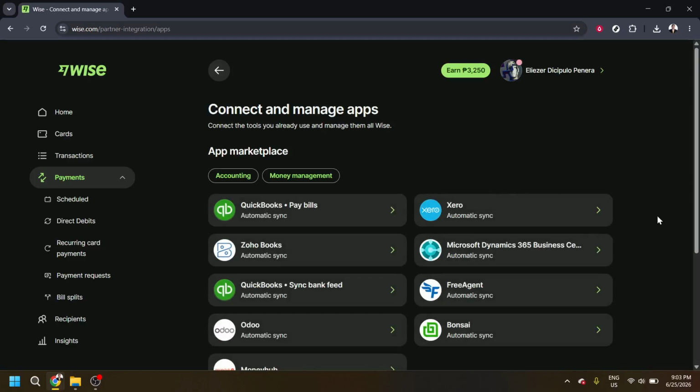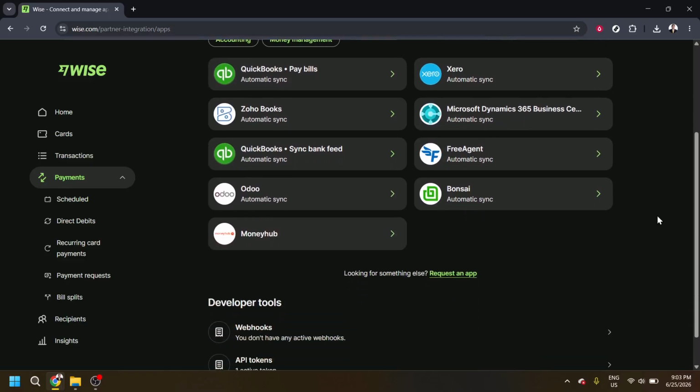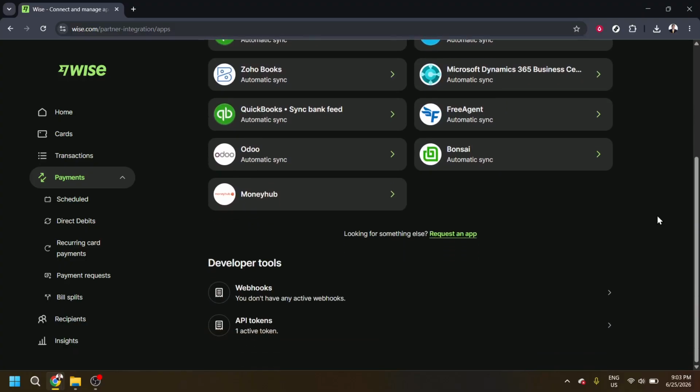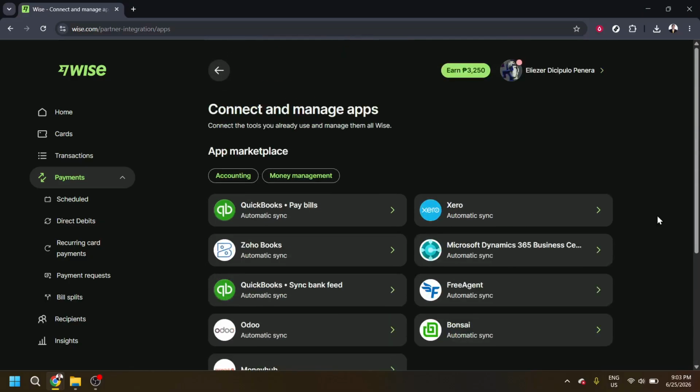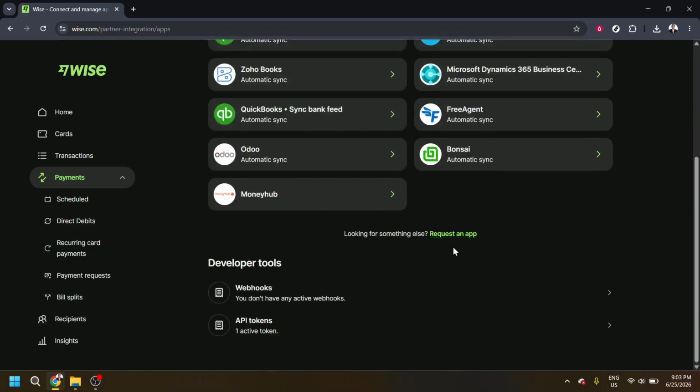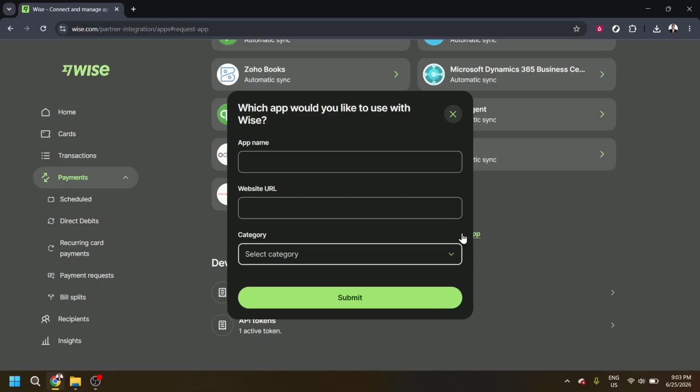Once you're on the Apps page, scroll down a bit until you see a section called Request an App. It might be towards the bottom of the page. This is where the magic happens. Wise knows they don't have every single app under the sun, so they've built this feature specifically for users like you to tell them what's missing. So go ahead and click that button or link that says Request an App.